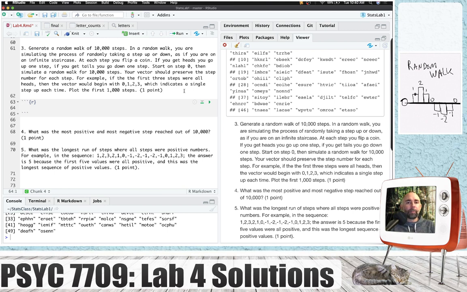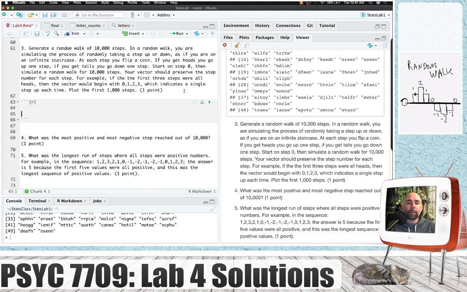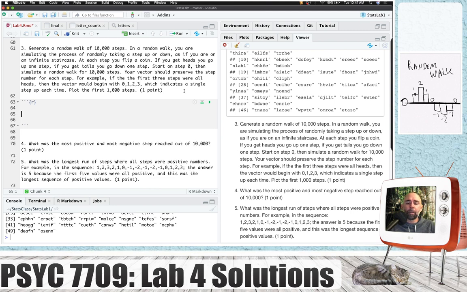And your goal is to do 10,000 steps and have a vector, at least a vector that would record all of the steps that you're on, including the step number for each of those steps. There's a couple of ways we could go about doing this. Let's do it inside of a loop.